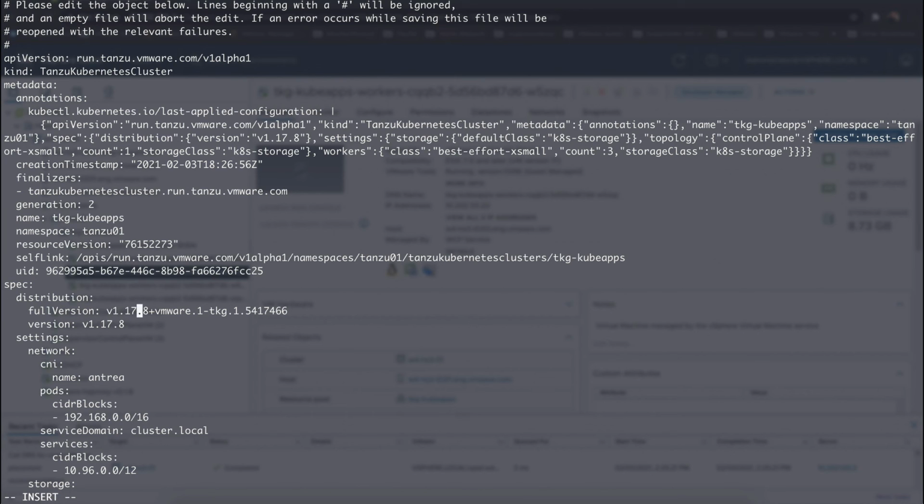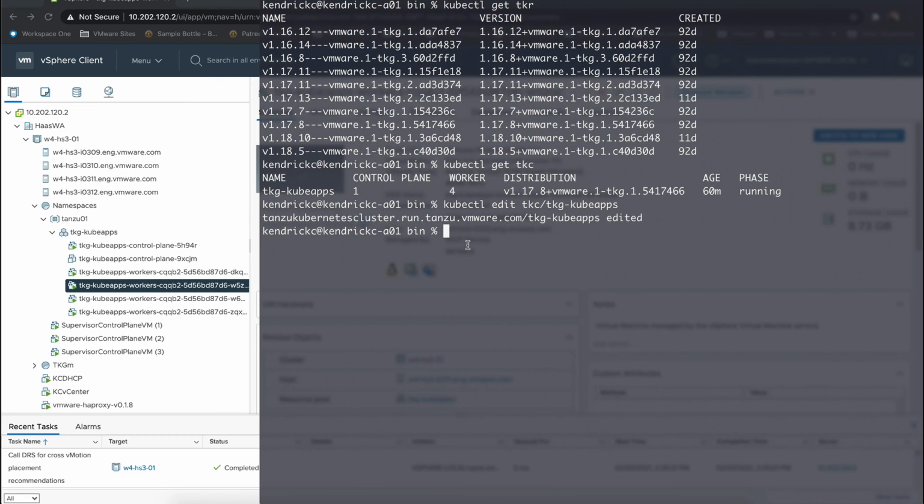And then we could put in the full version and patch number if we wanted to, or we could just specify the minor version of 1.18, and it's going to choose the latest patch for us automatically. After saving our changes, we can see the new control plane and the virtual machines that get provisioned in vSphere.